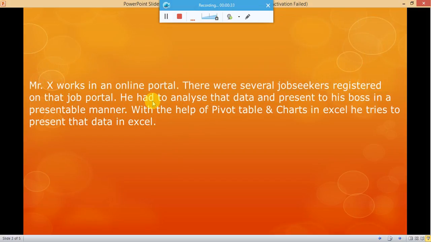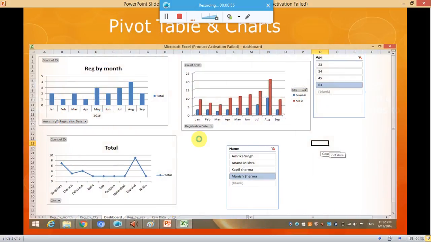Suppose we take an example. Mr. X works in an online portal. There were several job seekers registered on that job portal. He had to analyze that data and present it to his boss in a presentable manner. With the help of pivot table and charts in Excel, he tries to present that data. Like you see, he had presented his data in this manner.